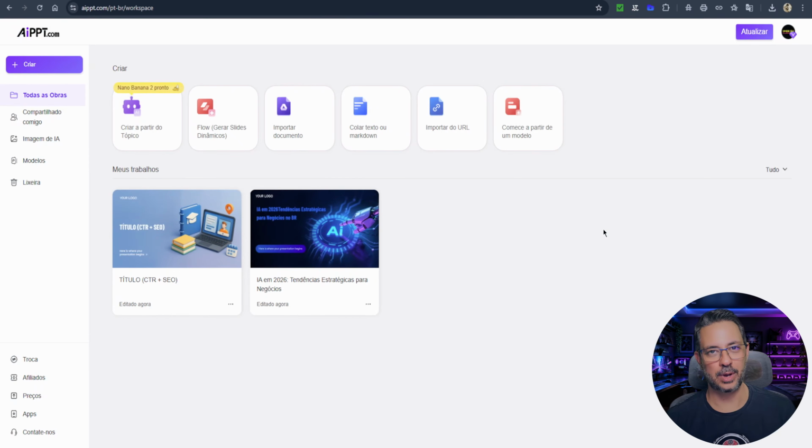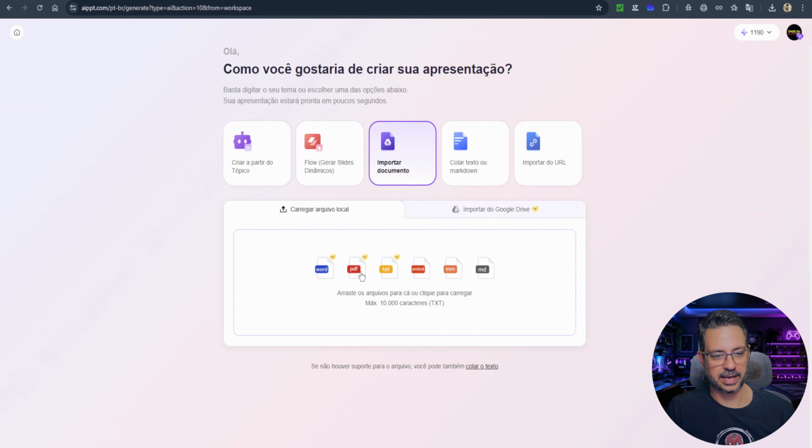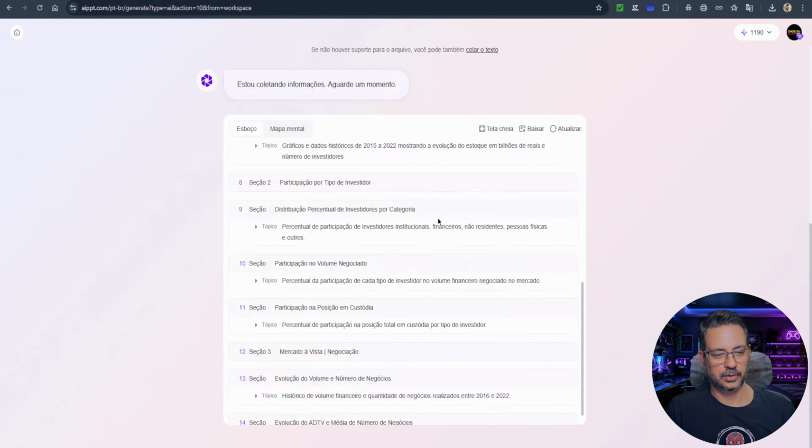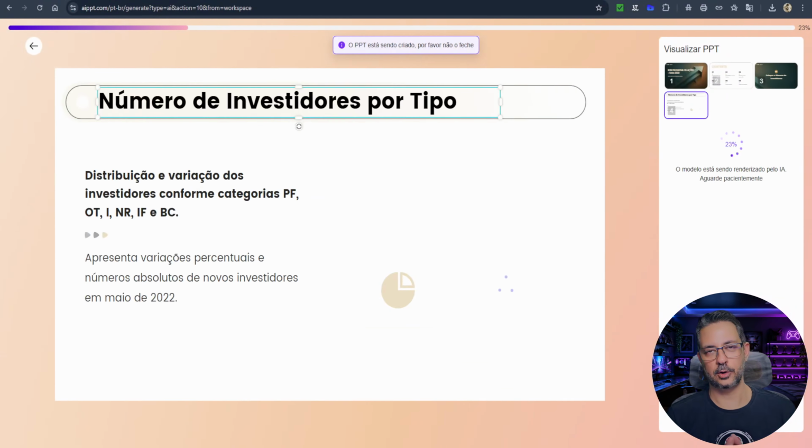Now here in AI PPT, this happens directly. So I'm going to click here to import the document. I'll select the PDF file here. File selected. You can see that it's already building the entire structure of my slides here. So this ends up saving a lot of time.